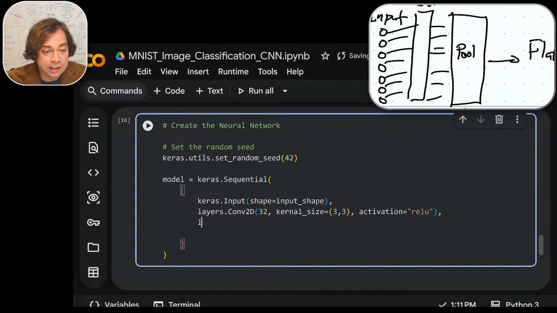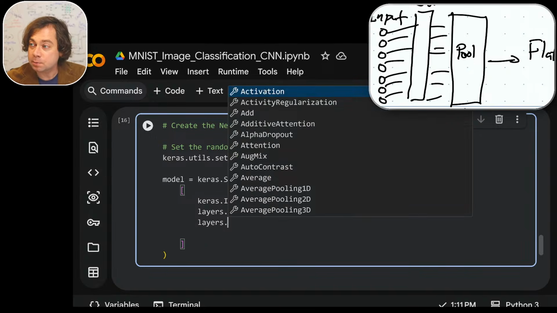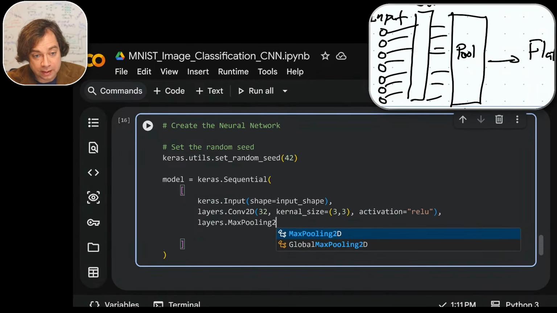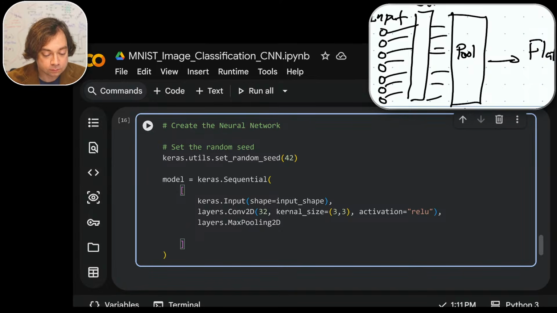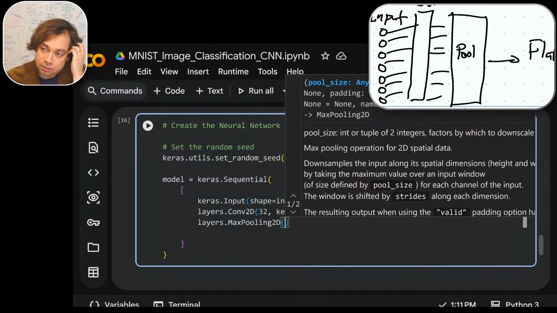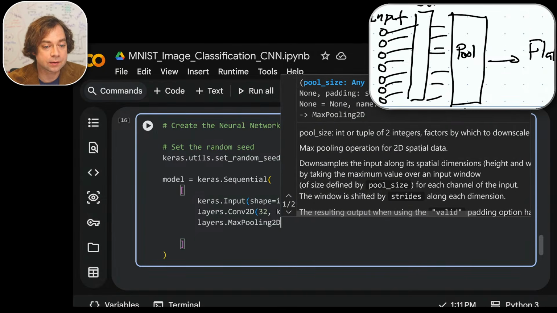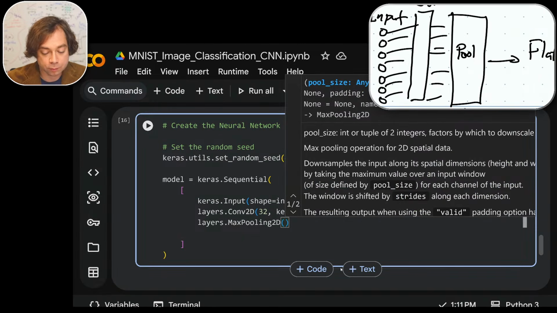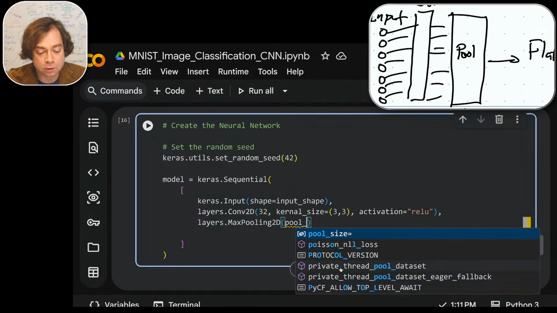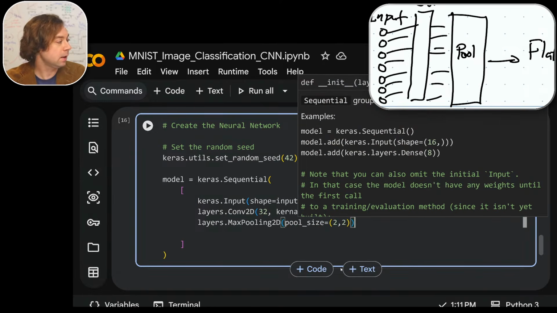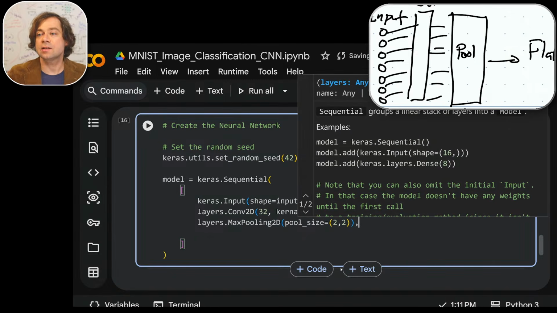So let's add some layers, and let's do a max pooling, just like we talked about. It's called max pooling in 2D, and you can define the pool size. Right now we're going to do a 2 by 2. I can do pool_size equals 2 by 2. I think that's it. So you only decide the size of the pool, and move forward from there.